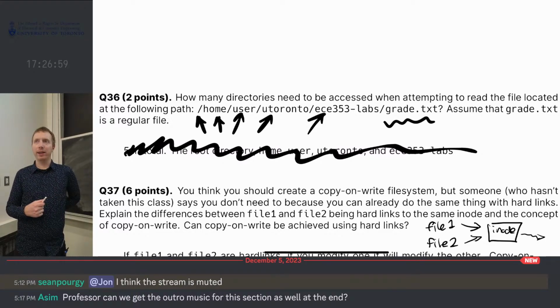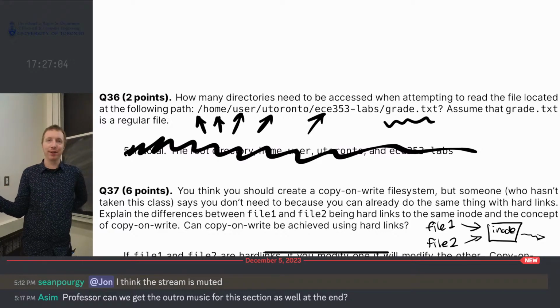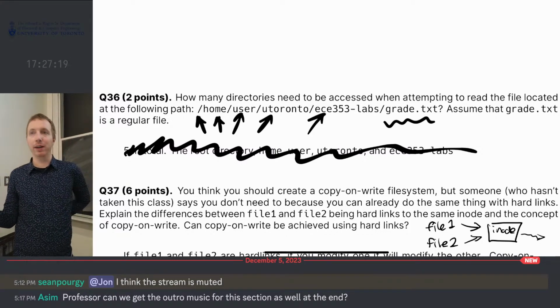If I'm reading, it's the same inode, so it's the same contents. It's not like they're even really sharing pages anyway. You're just referring to the same thing. Therefore, for the copy on write part, if you're trying to write to one, but they're hard links, then if you modify one, the other one gets modified.